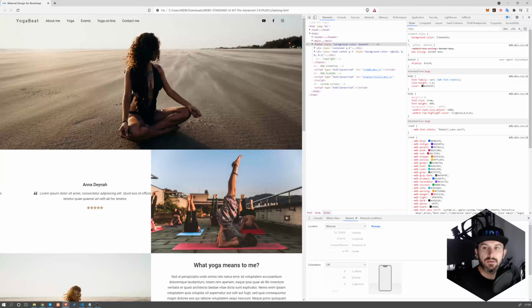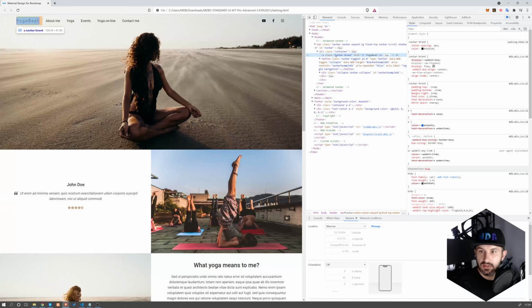Another very helpful tool is the option to simulate pseudo classes. You can see here we have some hover effect over this element. So let's try to inspect it here. This is the navbar brand, and probably this is the anchor over here.